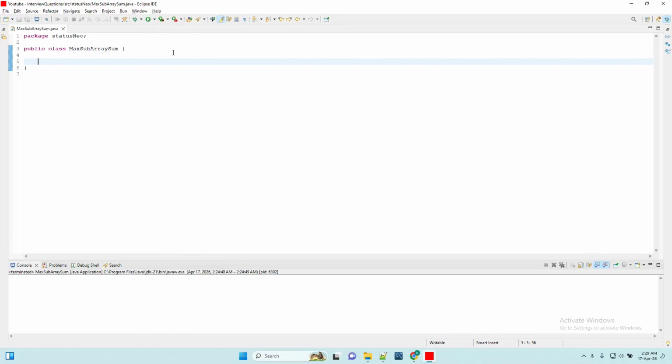And in addition to that, we will also do one more problem. We will print the max length as well as the array also. Okay, so that we'll do. So I'll create one main method. Let's get started.